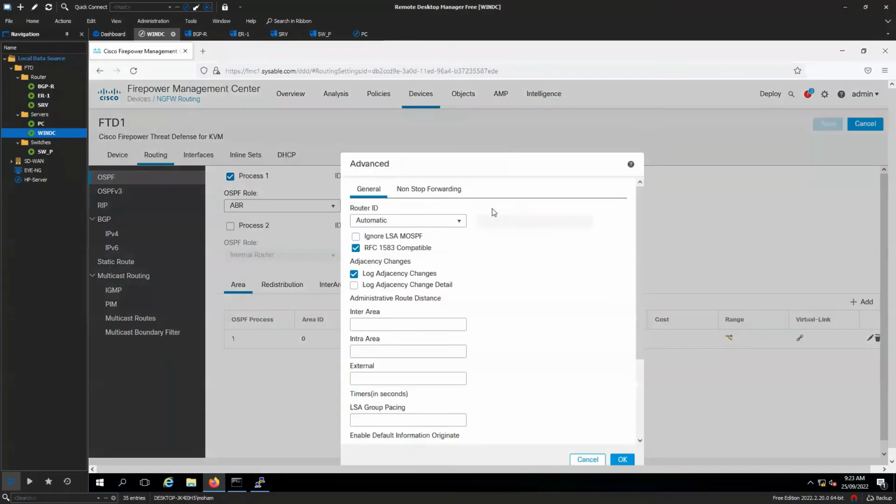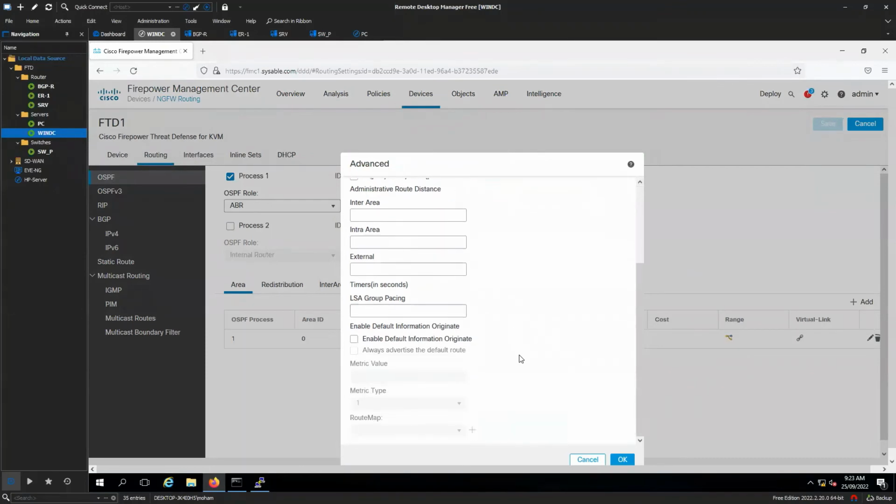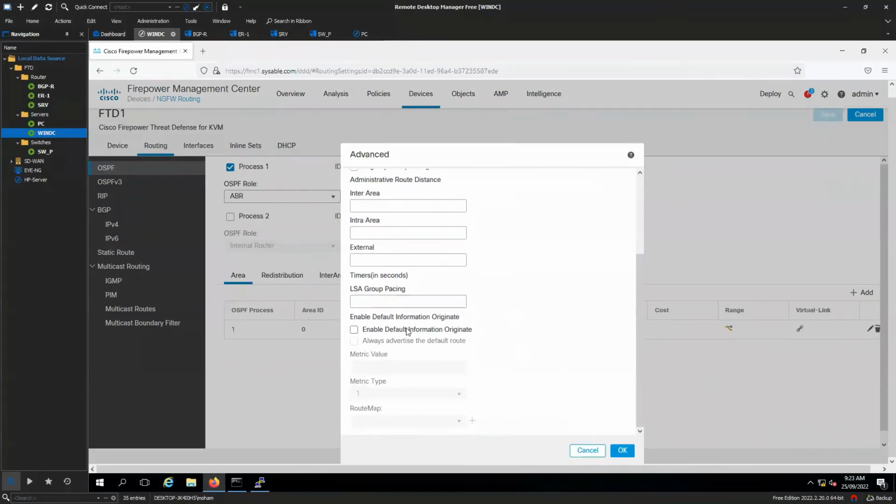If I go to the advanced settings, you see that I can provide the router ID manually if you like. So I can go ahead and say, okay, 0.0.0.1. It's up to you. If you want to provide the router ID manually, you can go ahead. Basically, by default, log adjacency changes should be enough. And enable default information originate.